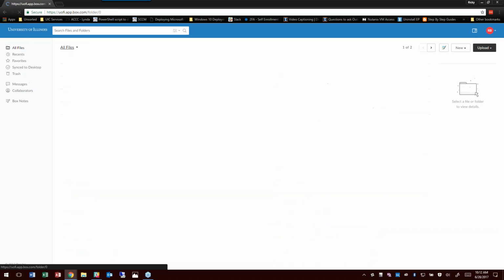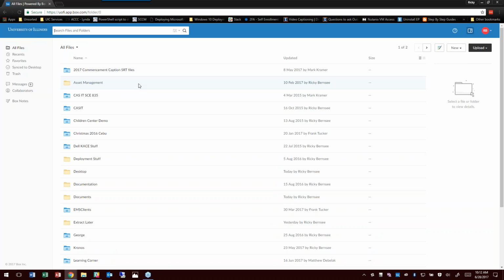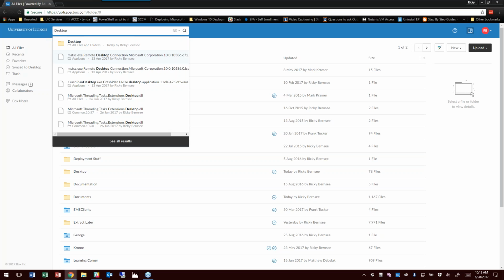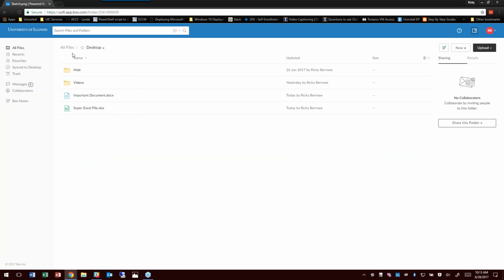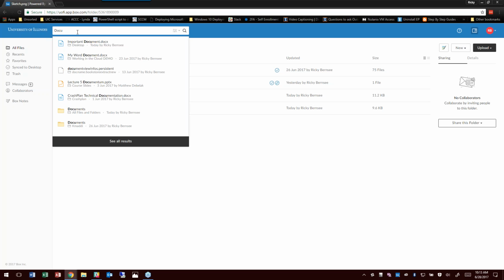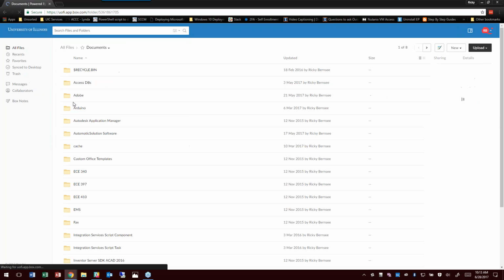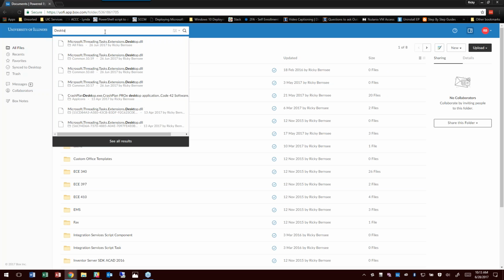Let me show you one more thing though, because there's an easier way to go about this. You can just type in the name of the file or the folder on the top here. So if I go ahead and type in desktop, you should notice this comes up right here, and I can click that too. So regardless of where I am in Box, I can always get to my desktop in literally about 3 clicks. Just click this, click the search bar, type in the name if you want. Say we want to look at documents. We can click that, and one click and we're here. So let's go back to our desktop.